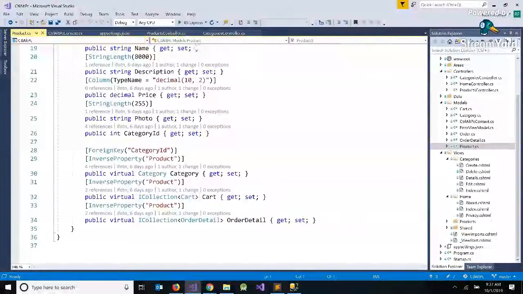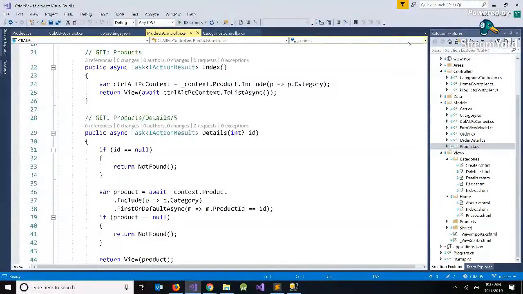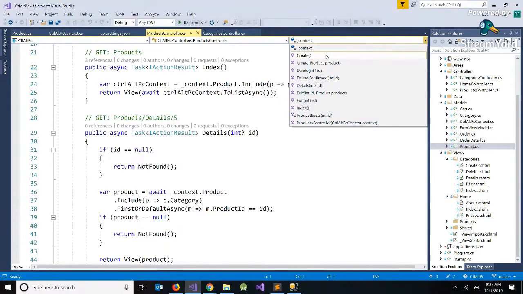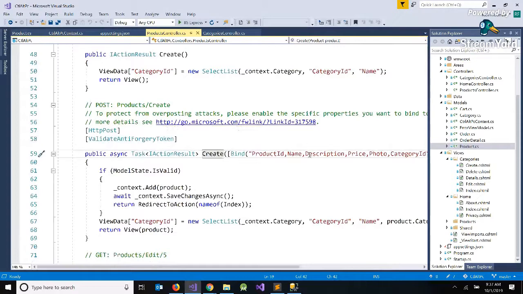Okay, well so I'll open up my product controller and I'll click on this second create method. So the first one is the get that loads the form. This one here that says create product. There's our method.